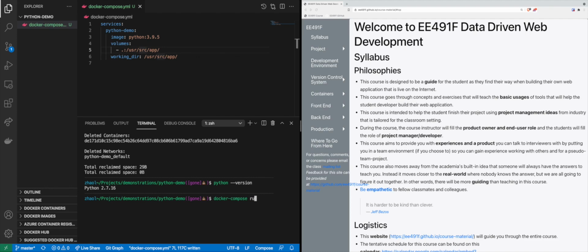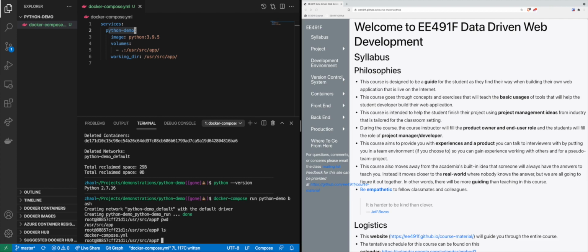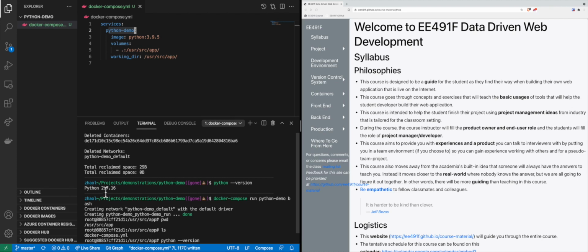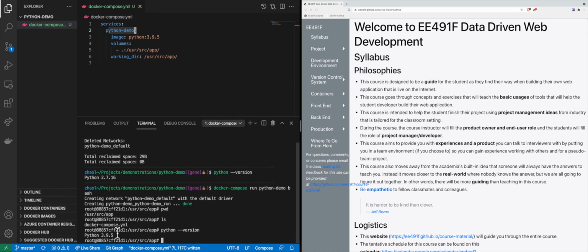All right, so let's run our Python demo container, and we'll drop into the shell. Okay, now that we're in the path that we wanted, and in that path we see our Docker Compose file. So in this container, we have our 3.9 version, as opposed to the host's 2.7.